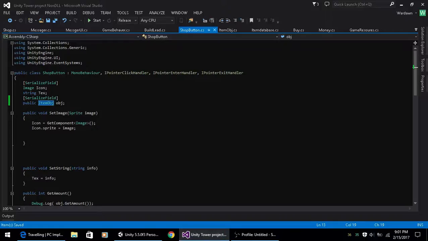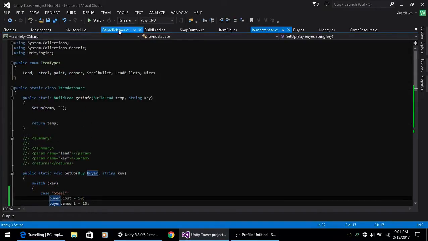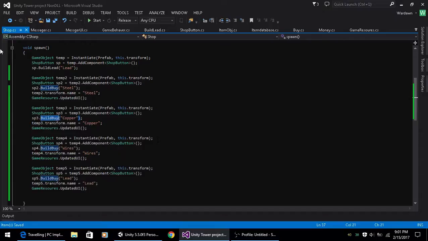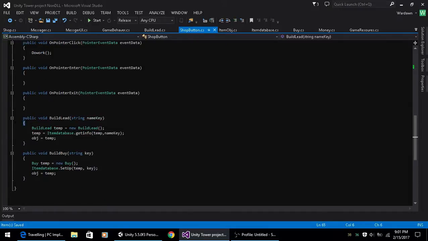But if I take my item database here, or let's go shop right here. Okay, I can actually instantiate a button, add a component of this, and type in SP build lead, and have this be a function in here, build lead. Okay, and this does something. All right, it does an object thing. It's an object file. It initially inherits from our item object, right?